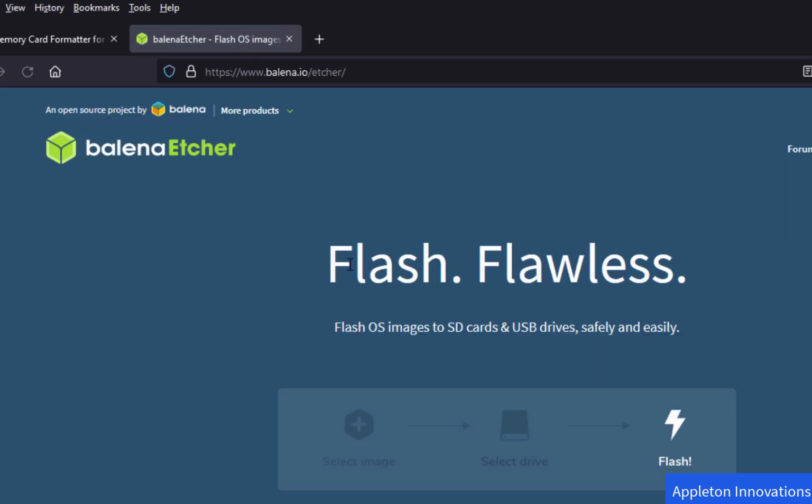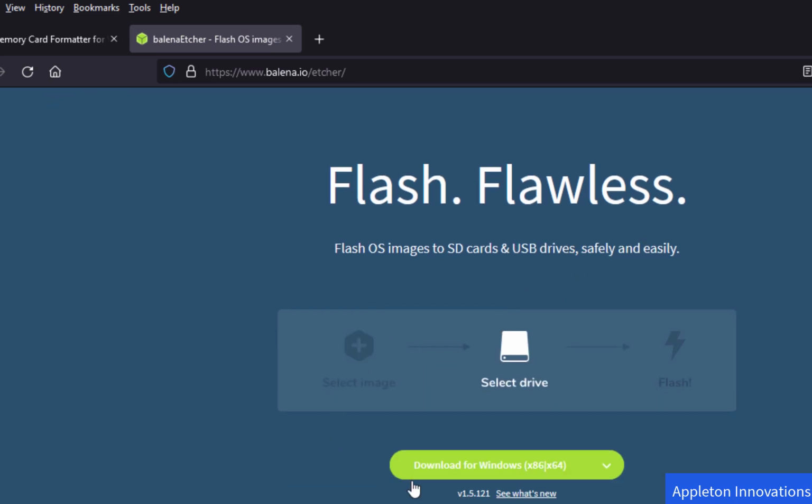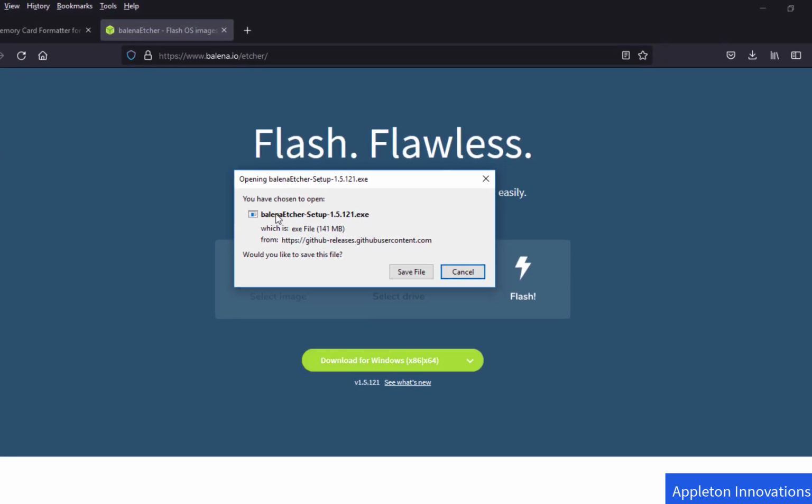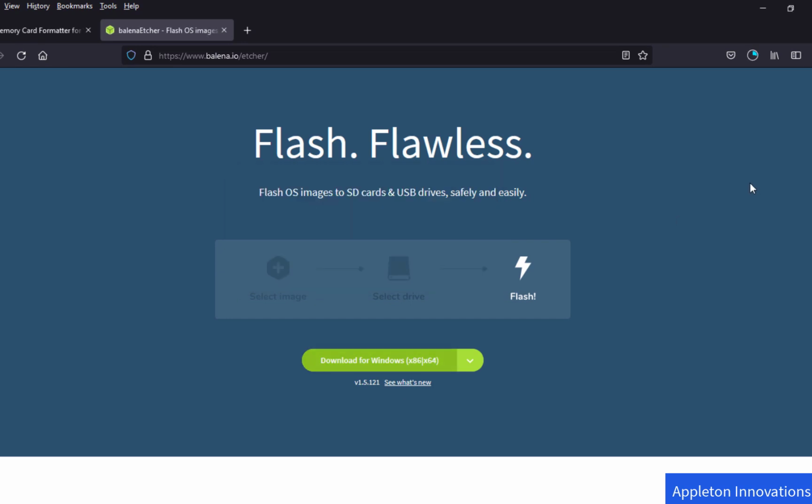You will see here flash. Now there is an option download for Windows. Click on this option. Now you will see this is the Etcher file. This is actually a size of 141 MB. Save file, all of you. It will take a couple of seconds to save this file. So done with the downloading.